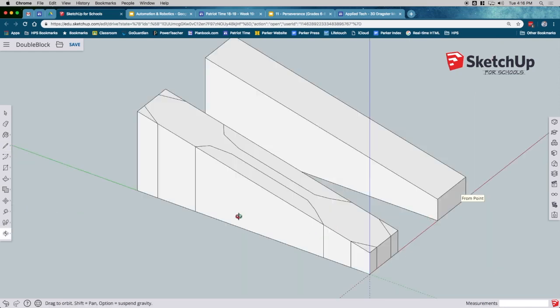and here we go. So here we go, and now I can use the erase tool to take some of this stuff out. There we go.